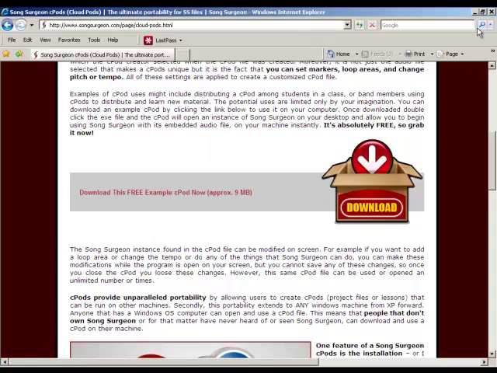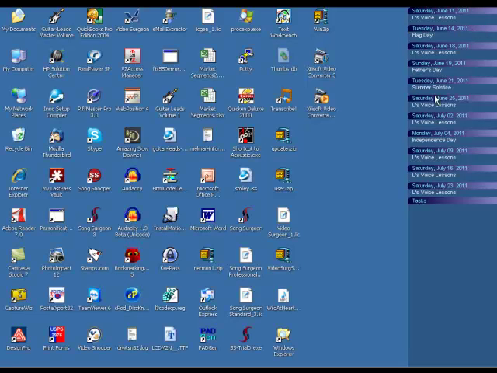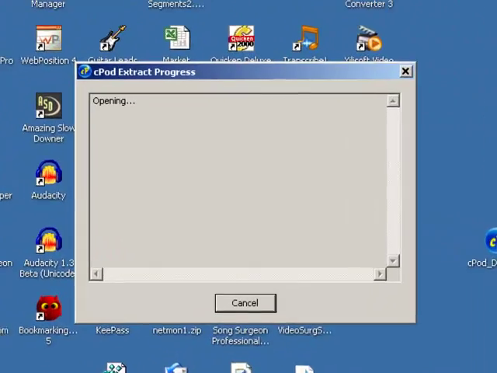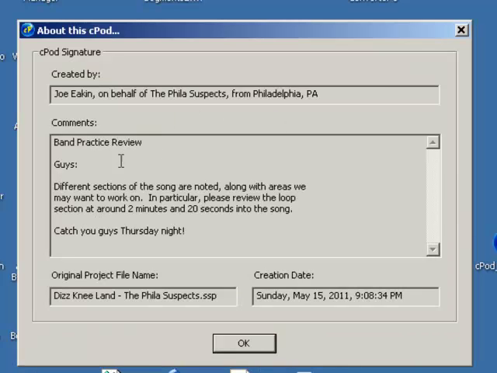Okay, it looks like the download is done. Let me go to my desktop. Hopefully it's not too cluttered. Here it is right here. We're going to double click this, so now watch what happens. As you can see, the first thing that it does is it opens up a little information screen, and it tells you who created this cPod and some other information about it.